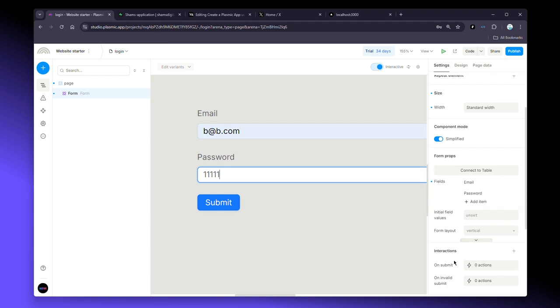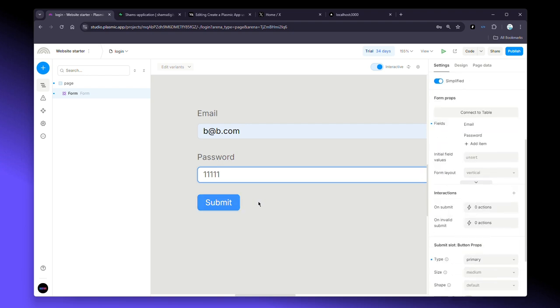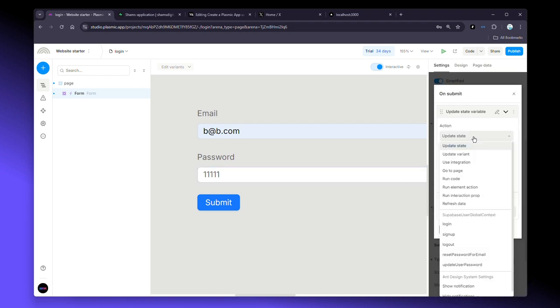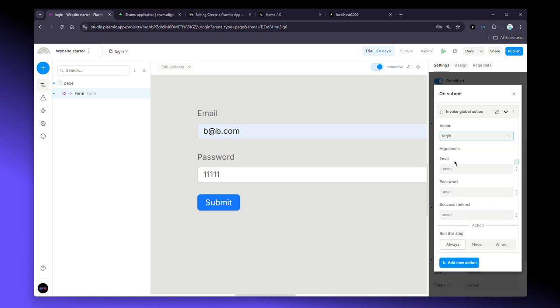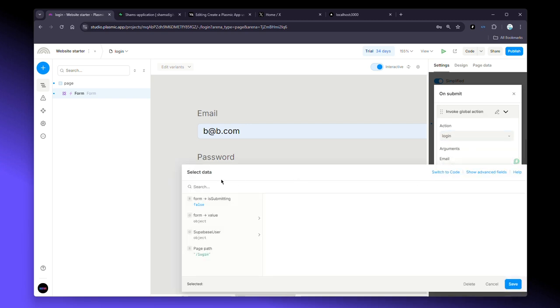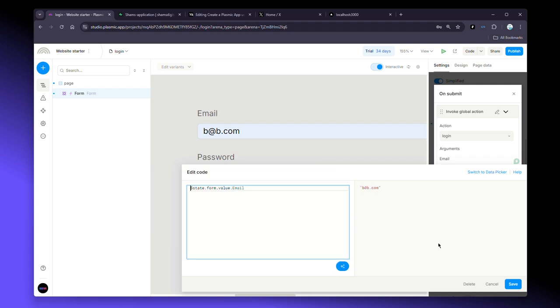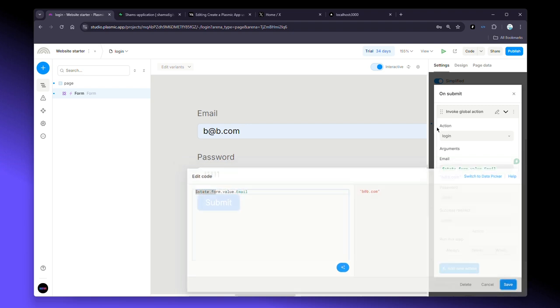Okay, let's go to our interaction part. Once people click on the submit button, we need it to authenticate our site, so we need to create our logic for that. So click on interactions, on submit option, add new action, go there and create a login. So our email input should be something like this: form email input value. Yes, see, our form input value is showing here, so it's working, right?